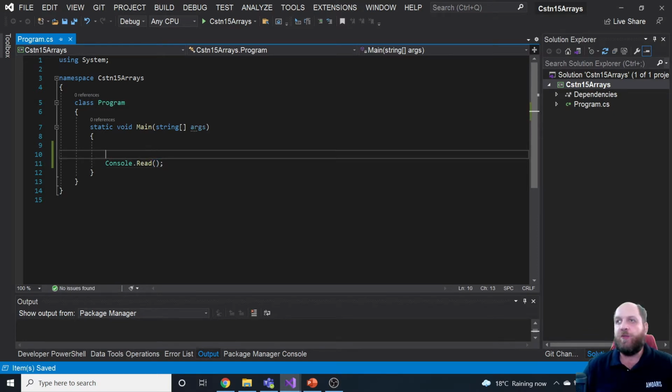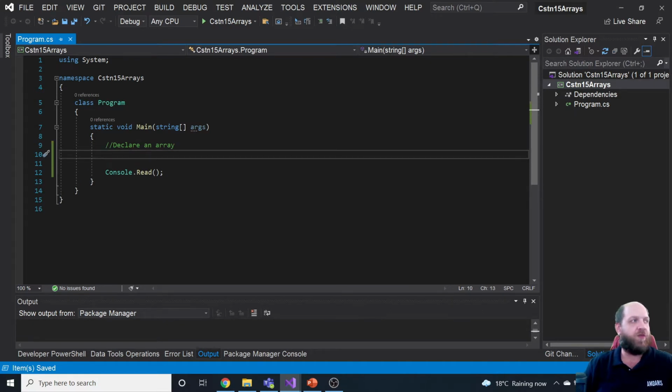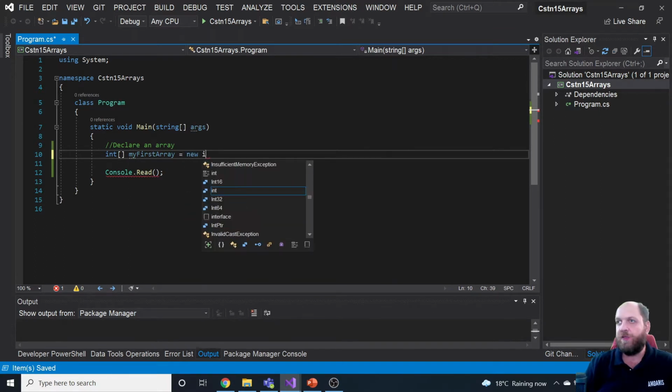Now, the first thing that we want to do, as said, is to see how we can declare an array. And we actually have two ways to start working with arrays. First of all, we can do it like this. We can simply say that we want a data type, an integer array. Let's call it myFirstArray. And this should be equal to new int array.